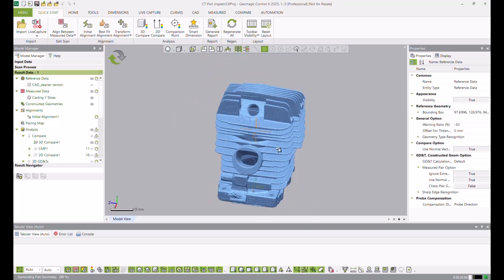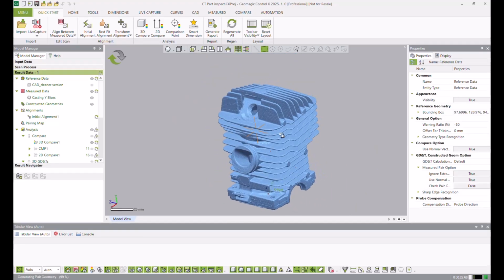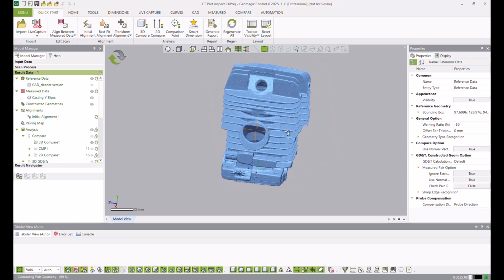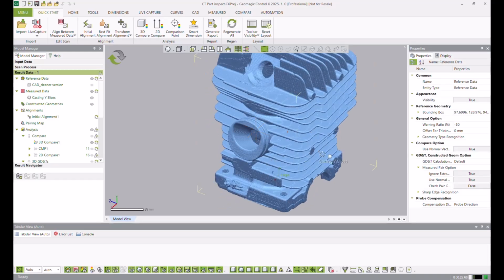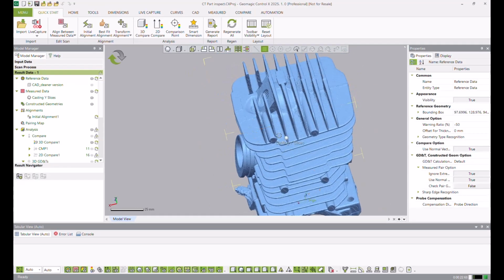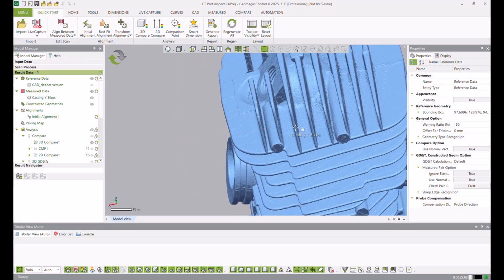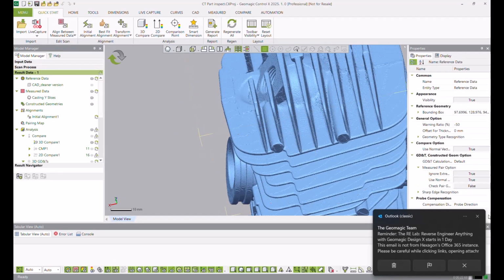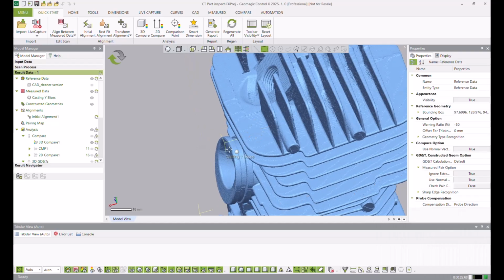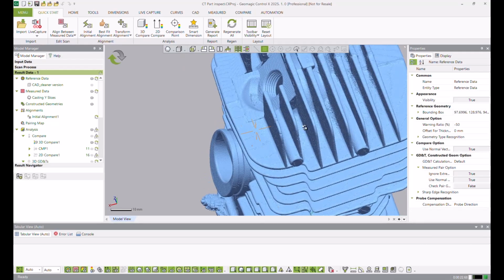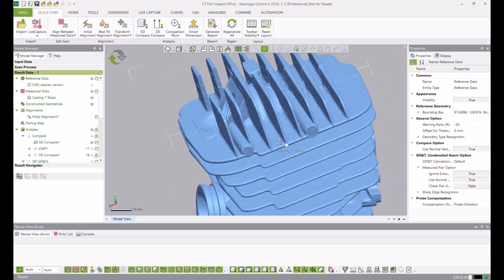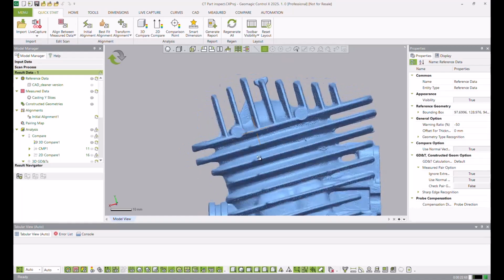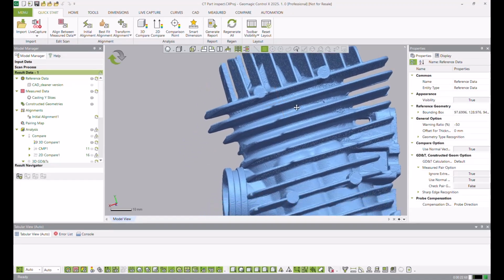Again, if we were scanning this with a handheld device or an ARM-based system, something like that, we'd be able to capture a lot of this outside. There might be some problem areas down under in this section over here, and that is because it is a line of sight based system, so being able to get into all these nooks and crannies can sometimes pose a bit of an issue.